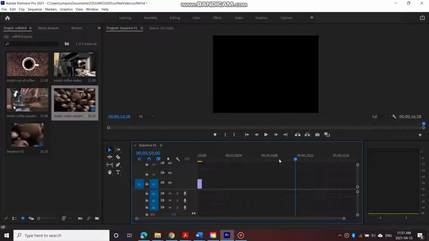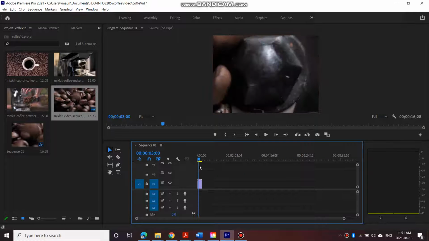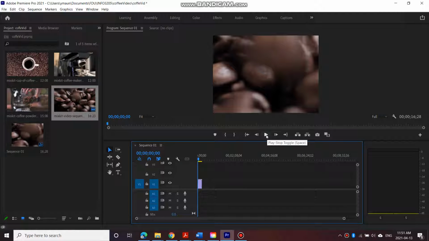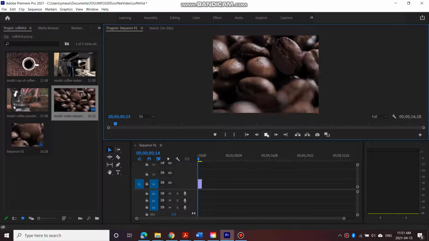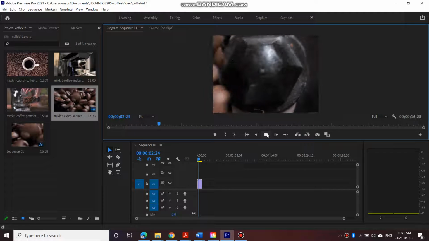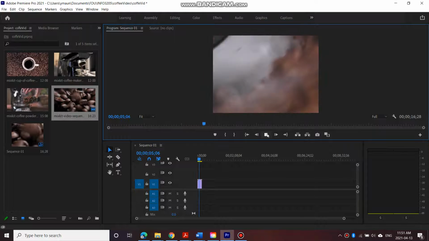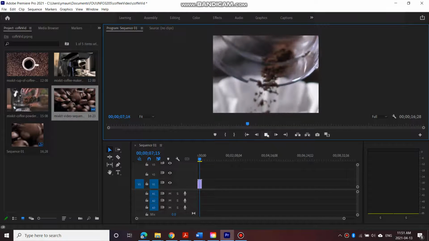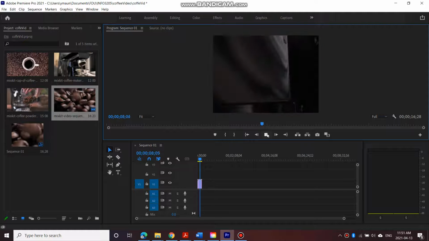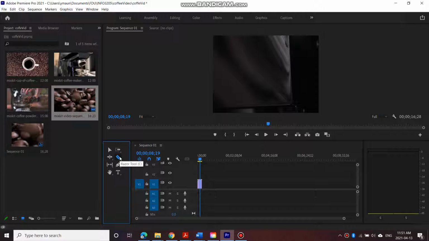There we go. And I'm just going to bring the scrubber back here, and I'm going to let it play until where I want to trim it, okay? And there we go. And there, okay? So I want to trim it right there, so the scrubber here, which is a blue line, is right on the timeline where I can use the razor tool and cut right there.